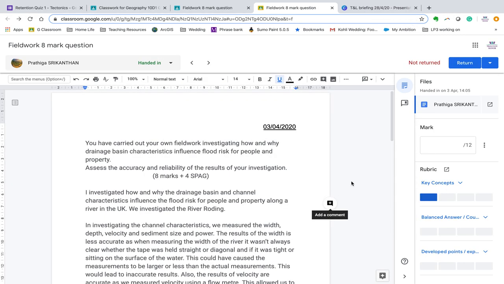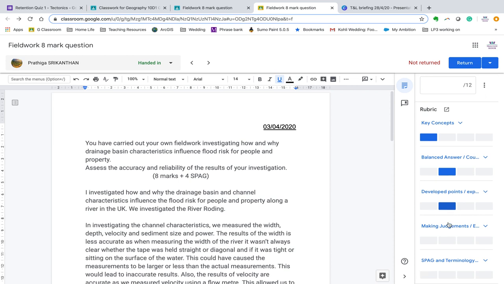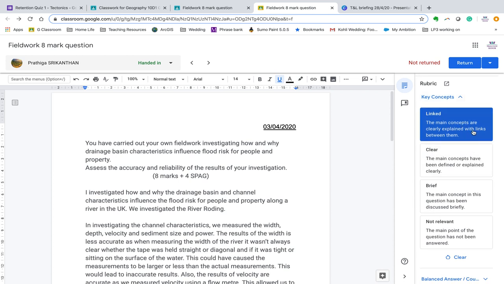So I could give her a mark right off the bat here, but I'm actually going to mark it first, and you should be able to see that along the side here, my rubric criteria are already outlined. Now, if I know exactly what each of these refer to, then I can mark it based on this and say that yes, she's developed her points. If I can't quite recall what the criteria were, I can expand those and say yes, she has clearly explained the key concepts, or actually they've been only briefly discussed.